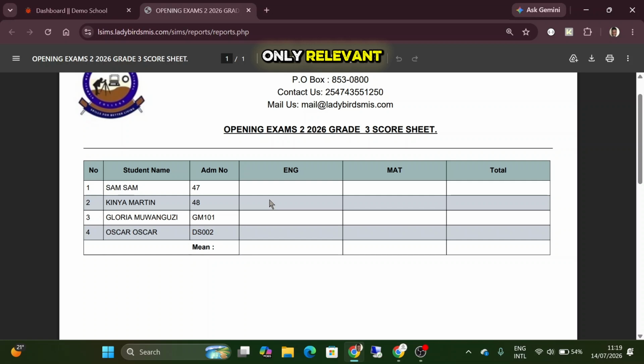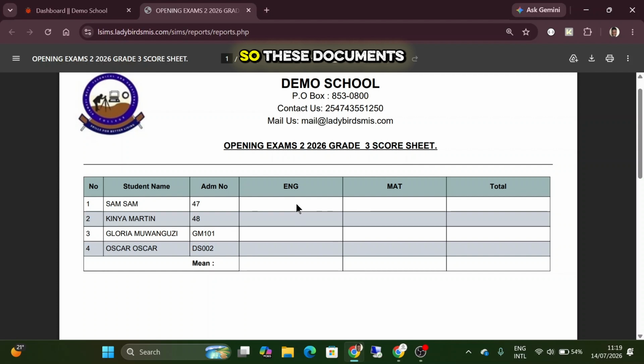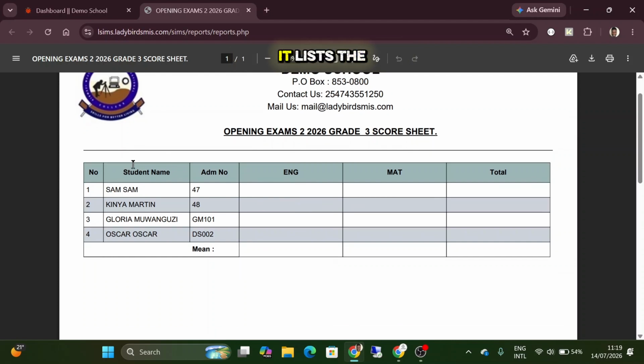And this is only relevant whenever you want to restrict the access of the system to only the circle of management, or to only you as the head teacher or the head of academics. So this document, as you can see here, lists the student's name, the admission number, and the different columns for the different subjects. So it will always be passed around.